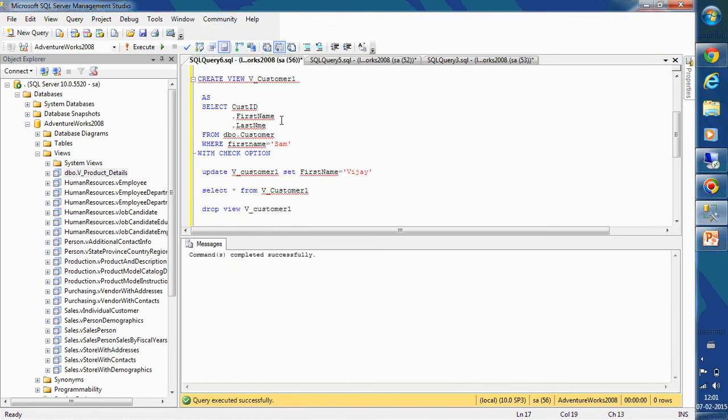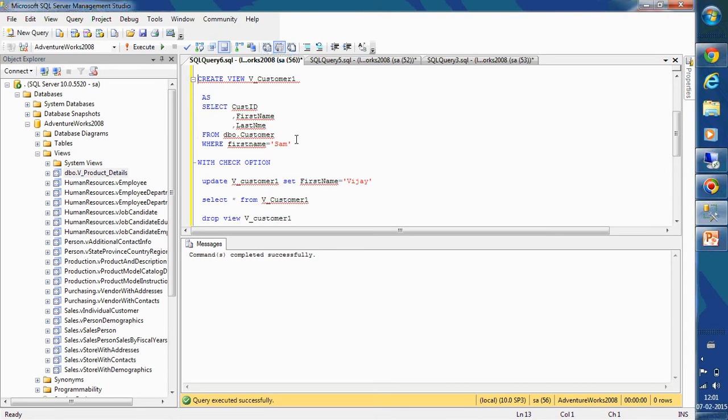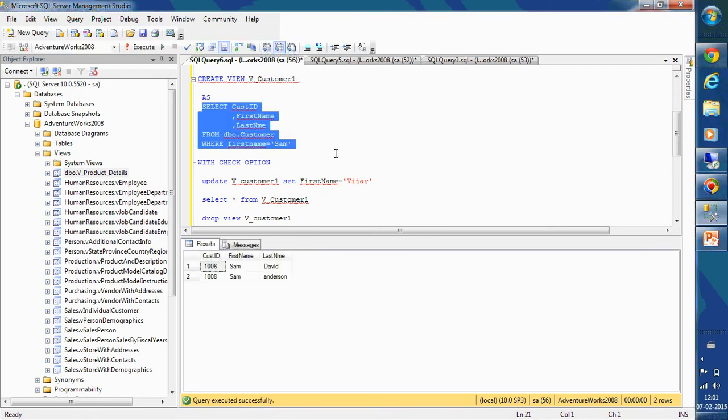So I'm going to create a view initially without a check option. So I'll just explain you what exactly the with check option would do. So see here, my query is having a where condition which returns 2 rows for me. I mean, it has two names with the first name as Sam but a different last name. One is David and another was an Anderson.